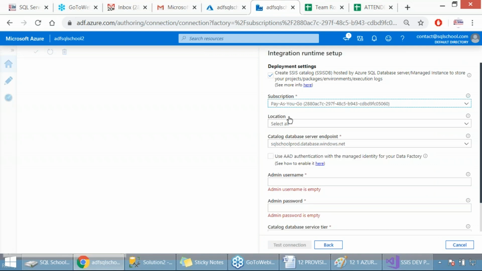So where you would like to install this SSIS service, there should be some database engine, right? The DB engine is nothing but our regular Azure SQL Server logical server service. So create SSIS catalog, SSIS DB in Azure SQL database server to store your projects, packages, environments, and execution logs.